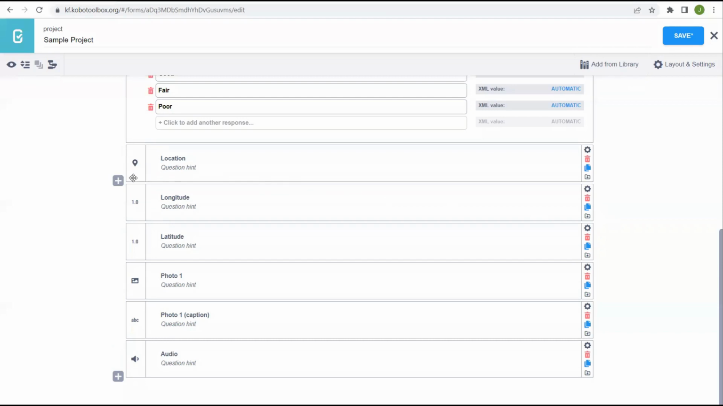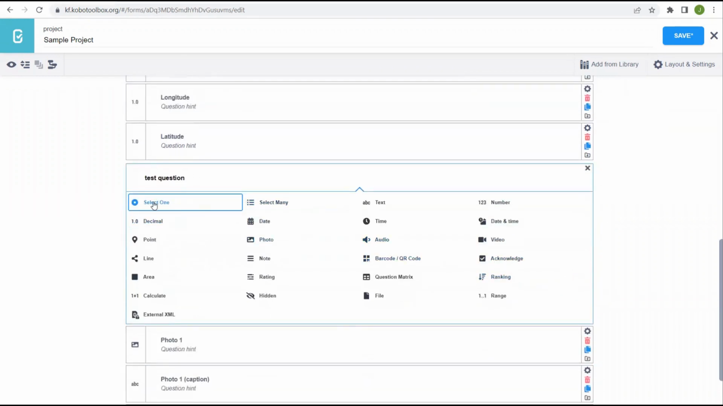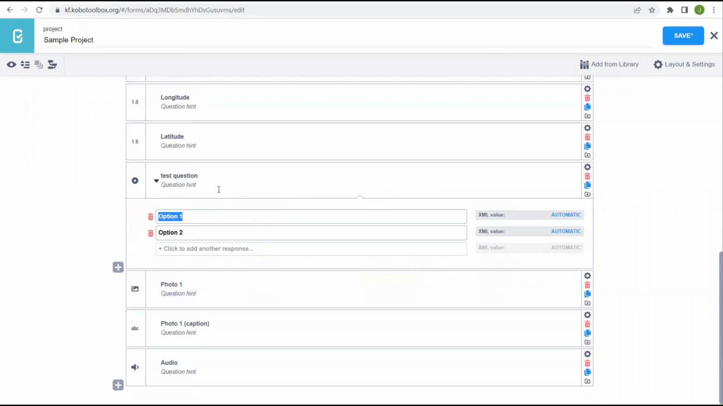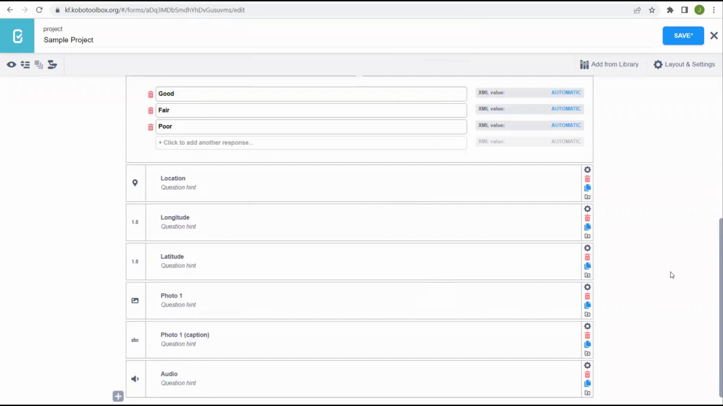You may also notice that you can add questions in between existing questions. Just as you hover, the plus sign appears and you can add the question there. Let's just make this a test question that we're inserting in between other questions. And we'll do select 1. Now, for any question, we can also delete that at any time, just by hovering over it and you see the trash can icon appear. Click on that, and now it's gone.